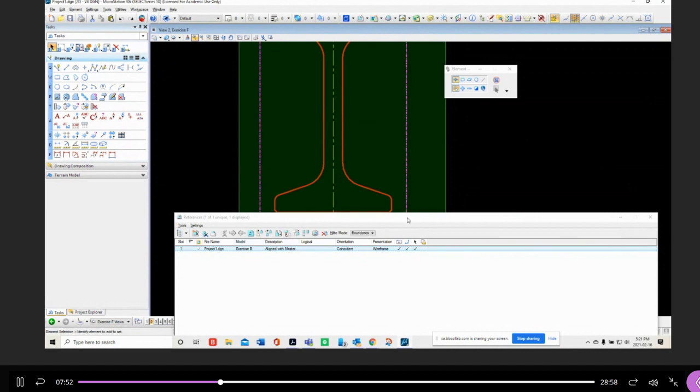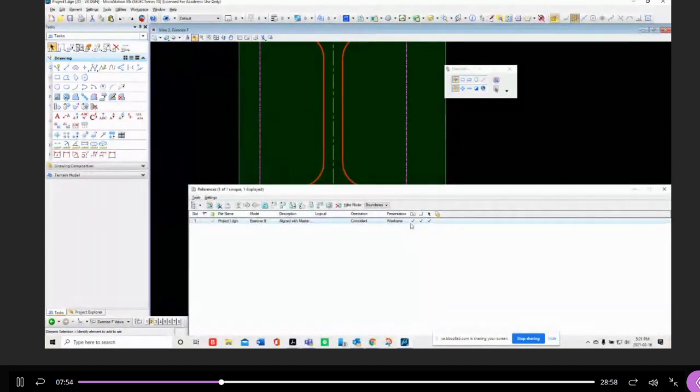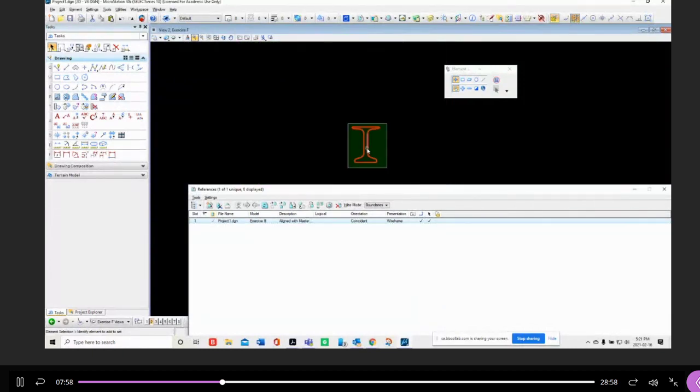Okay, you'll see that here it hasn't changed. It's still a reference, but if I turn off my reference here, I still have my beam. This is a copy of it. If I turn it back on, you'll see it comes back.